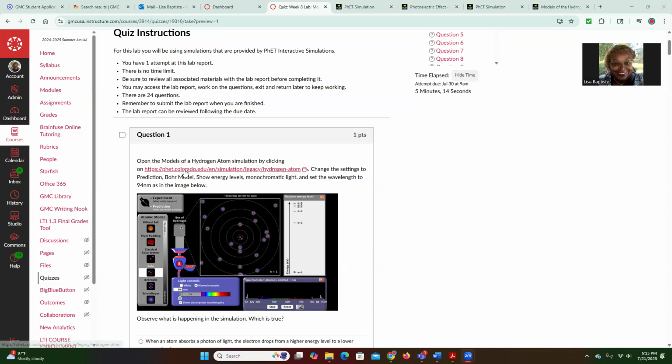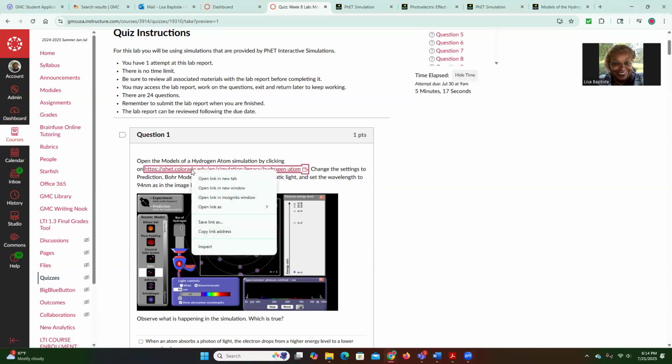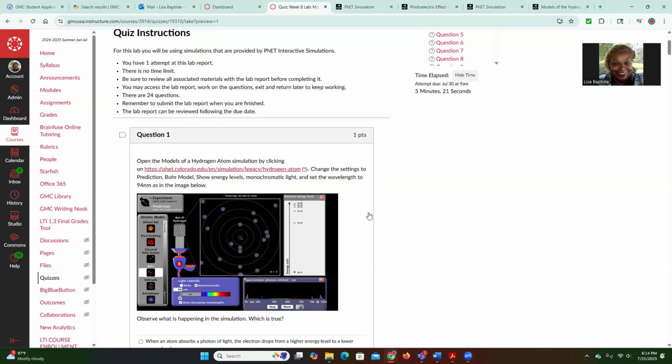As always, when you look at the simulation, you want to right click on it and open the link in a new tab. This allows you to go back and forth between the simulation and the instructions.